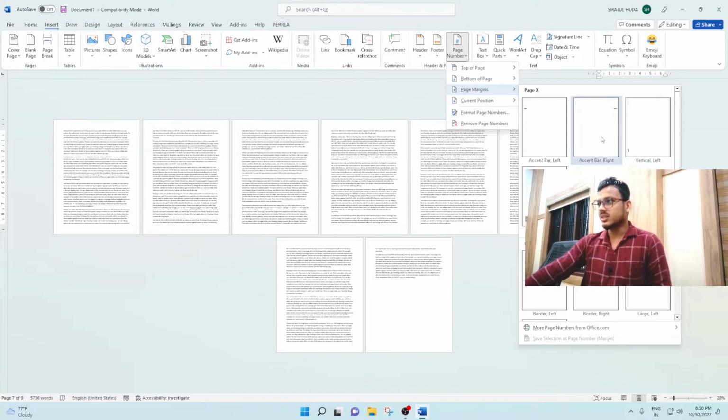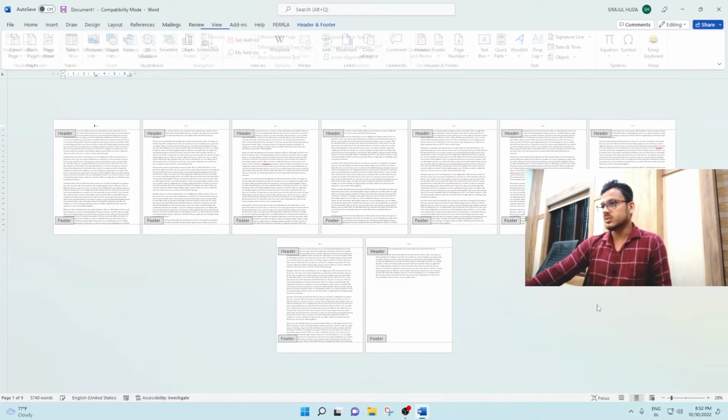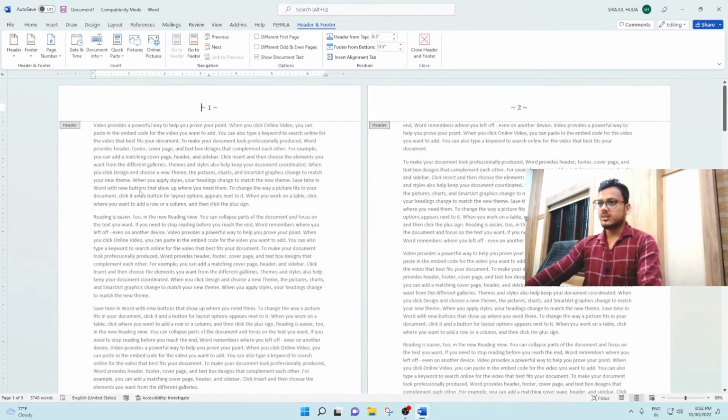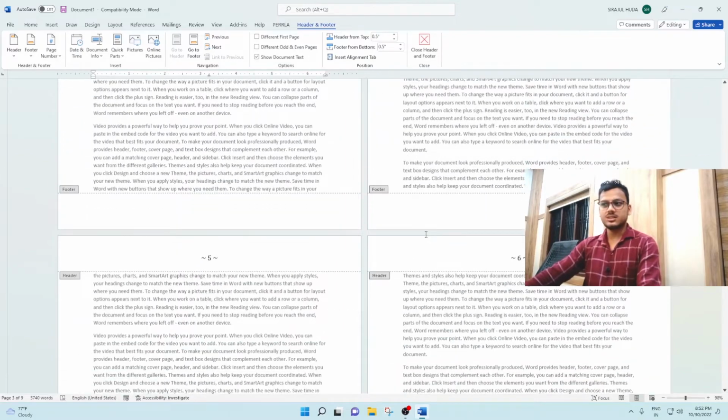As you can see, we have this one here. Just choose any sample. I'm choosing this one. Then here we have first, second, third. Our page number goes in one sequence. Okay, this is just the basic.